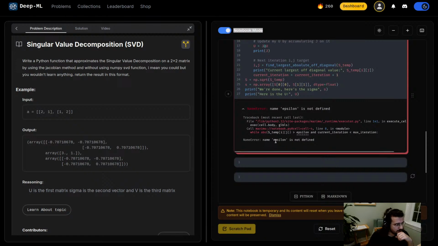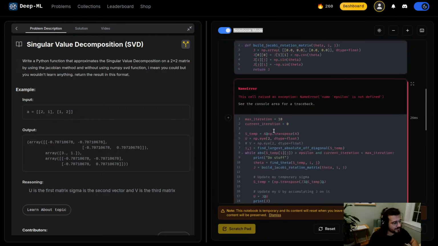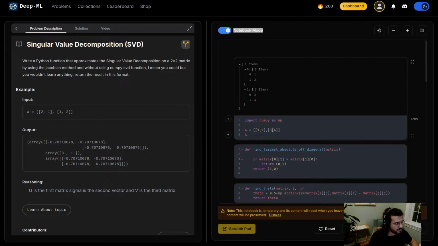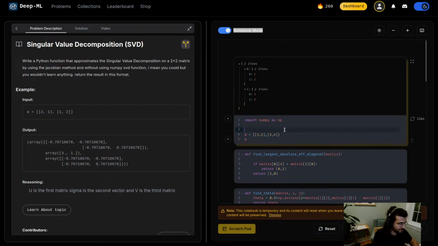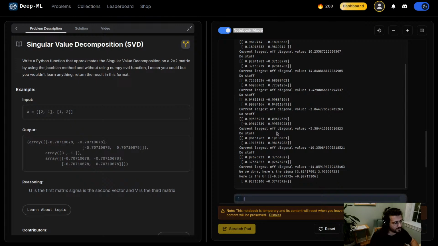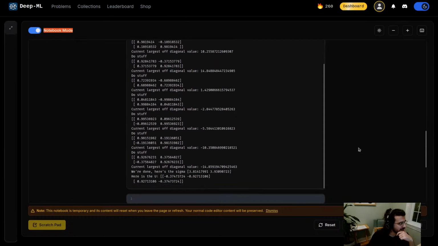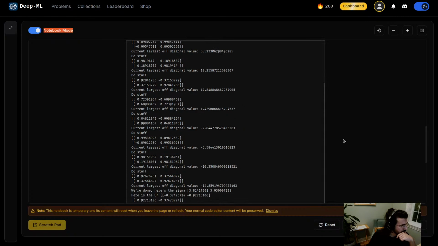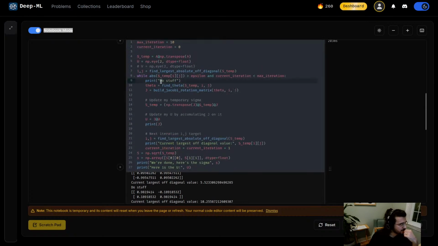Okay, wait. Epsilon is not defined. Aha. So I just need to define it over here. Epsilon 1. Okay. Yes. We didn't crash anything. We're getting there. I don't know if it's working though. I have to just clean up a bit.